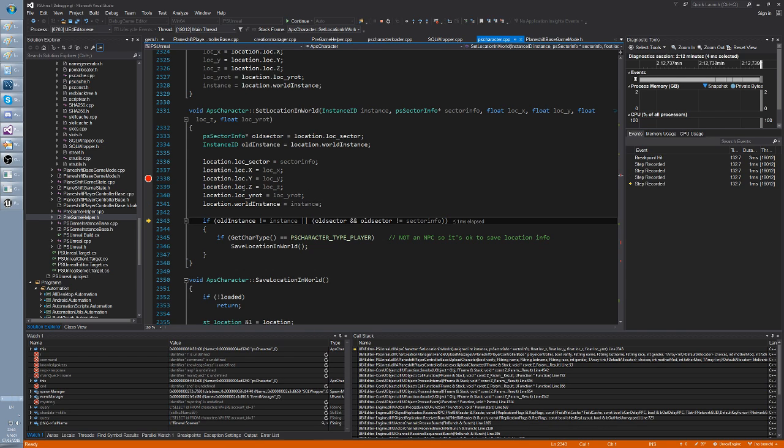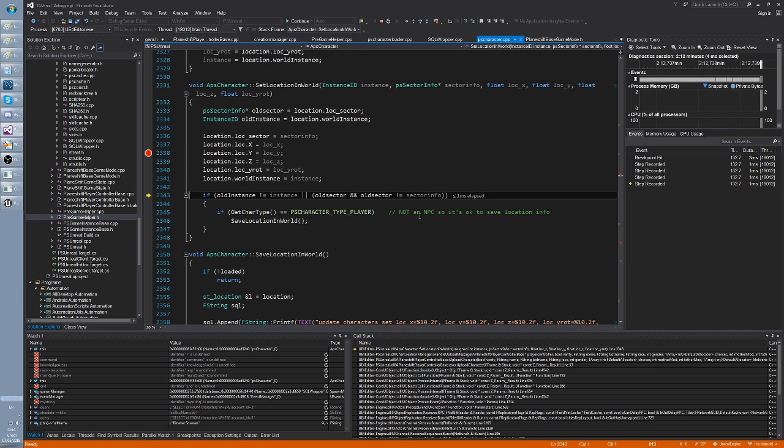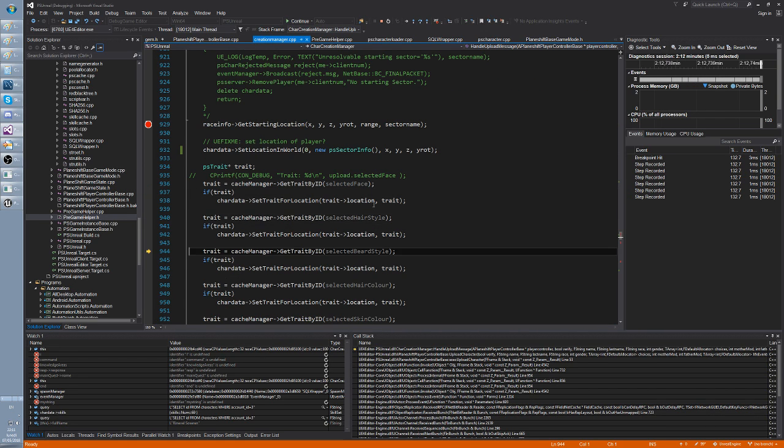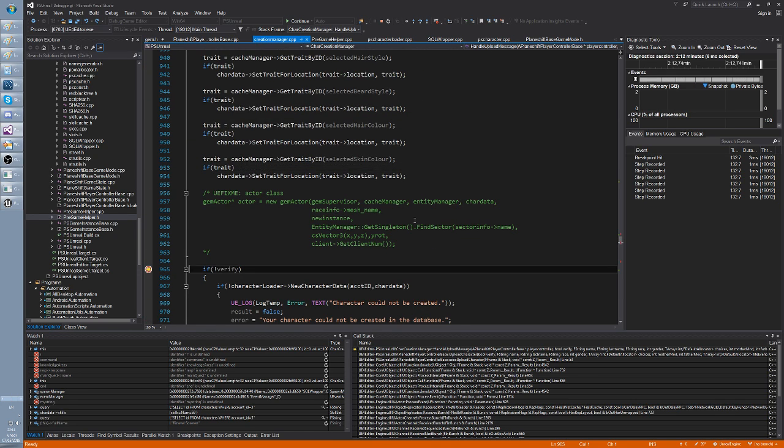Now our location is a bit weird, but seems to be okay. Then it checks if you have to save it. It decides not to save it because the sector is null. But anyway, it decides not to save it, which is fine for us. Then it goes through the whole creation.